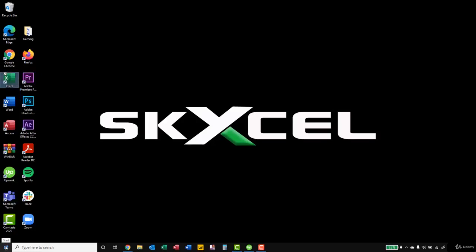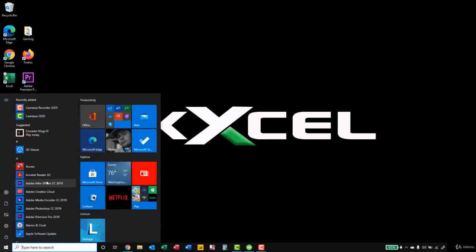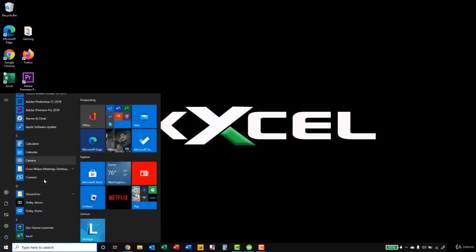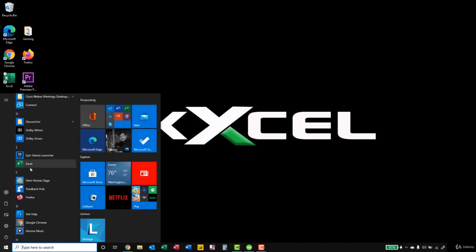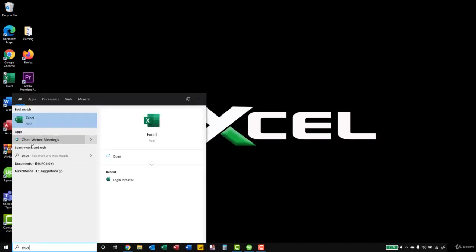Now, my Start menu may look a little different than yours, depending on what kind of operating system you're on. Currently, I'm on Windows 10, so my Start menu looks like this. Now, if we scroll down to the letter E, we can open Excel from here, or we can search for it in the search bar, and we can open Excel this way.